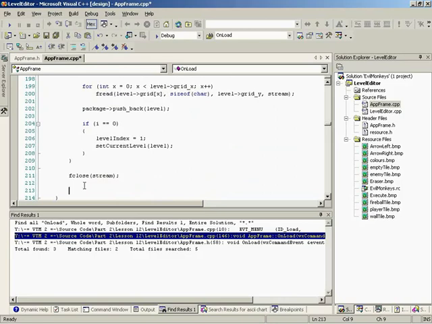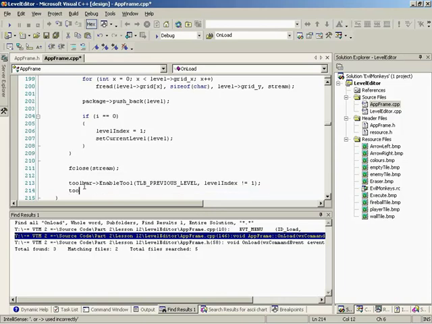We've got everything in memory. Exactly. So let's go ahead and toolbar, enable the tool, TLB previous level, and we're going to level index not equal to 1. We're also going to say, because we do set it level index equal to 1, this is just kind of precautionary. We'll do pretty much the same thing for this one. Next level, only if the level index does not equal the end of the package. And one more parenthesis there.